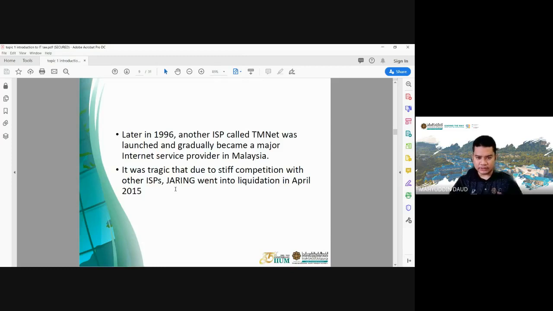So because of this stiff competition, we can see that Telekom Malaysia and many other telco providers are offering ISP services as well, like Digi, Maxis, Celcom, and so on. So more and more ISPs are around. Because of that stiff competition, Jaring went into liquidation in April 2015, and now it's no longer in existence.